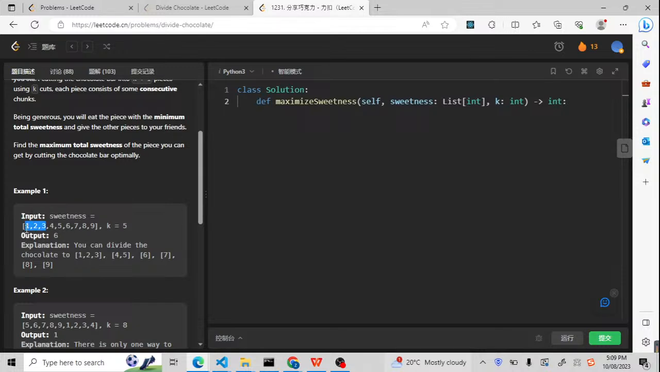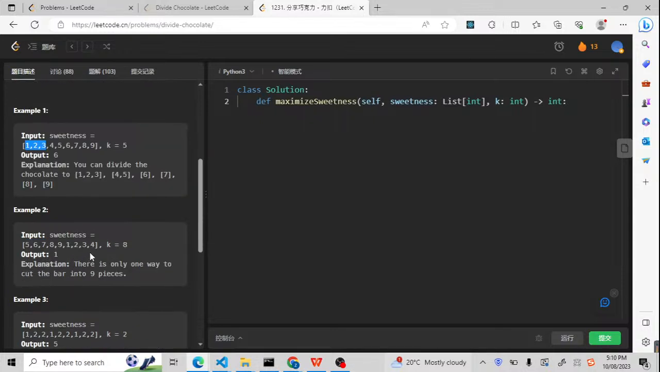What about if we choose 1, 2, 3? So after that, this is the maximum. So this is what the question asks us to return.